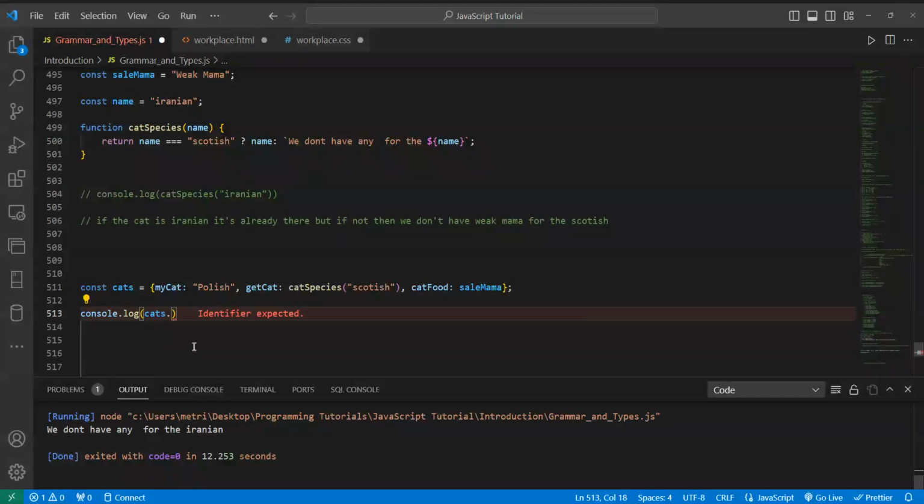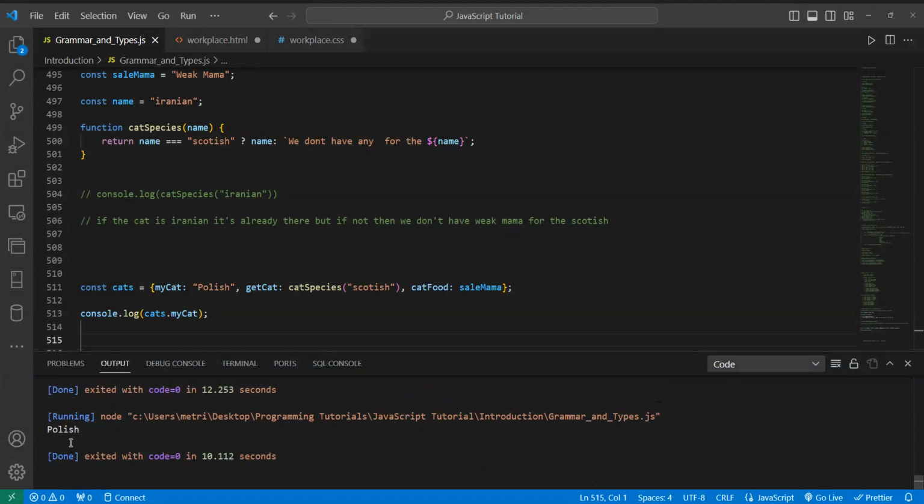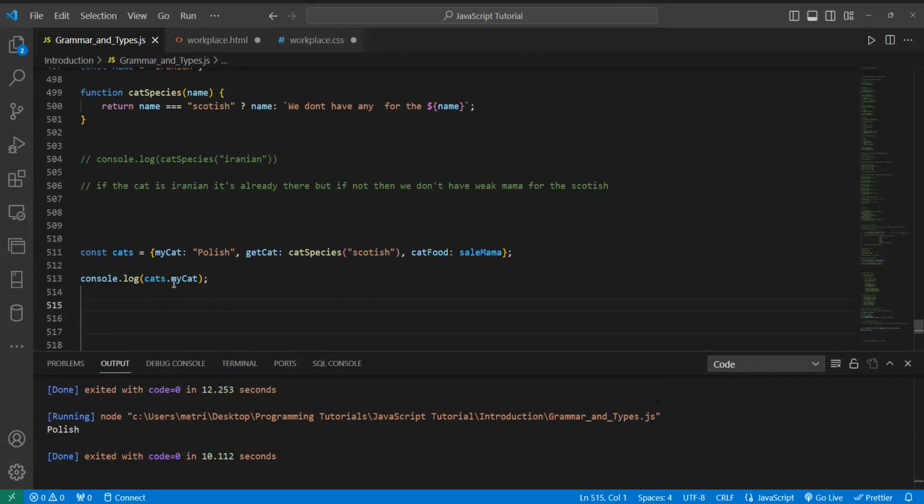Okay, so let's try first myCat. We can say myCat and close that. Let's see what will happen with myCat. It will show us something else, and I will continue fast after this, okay? My example is stupid, sorry for that, guys. Let's see the output. It says Polish. As you see, we get our output.